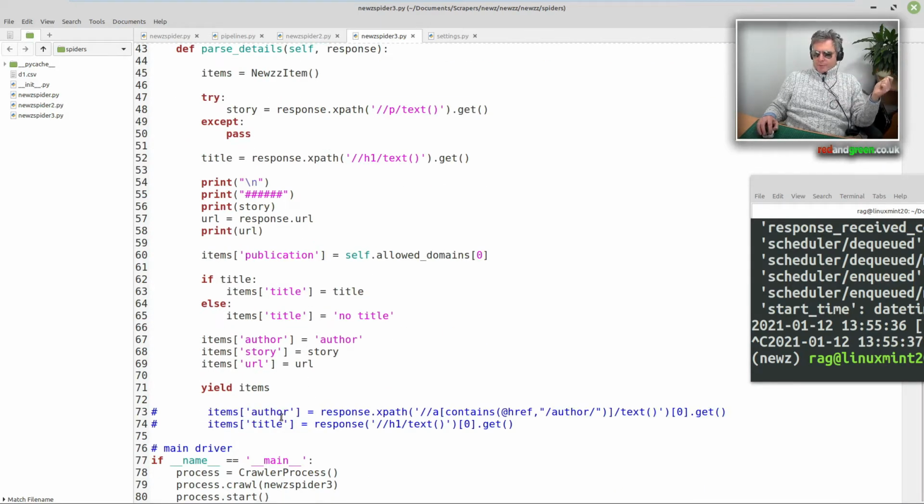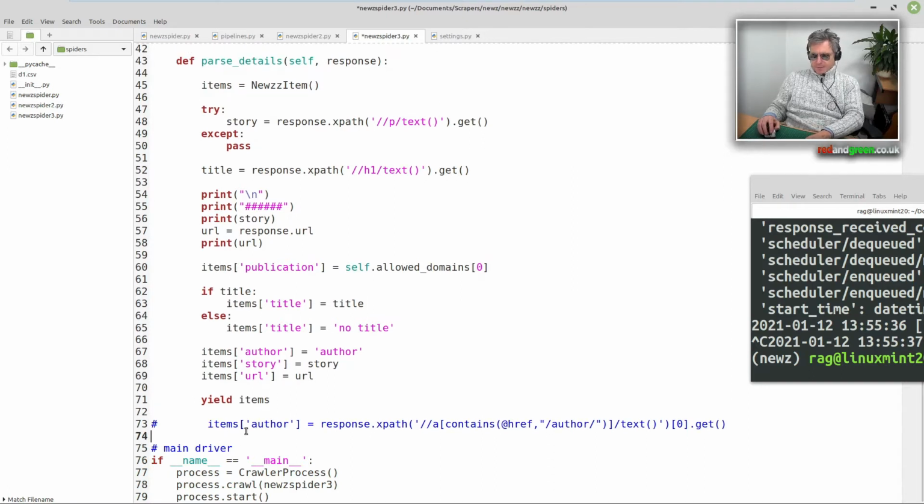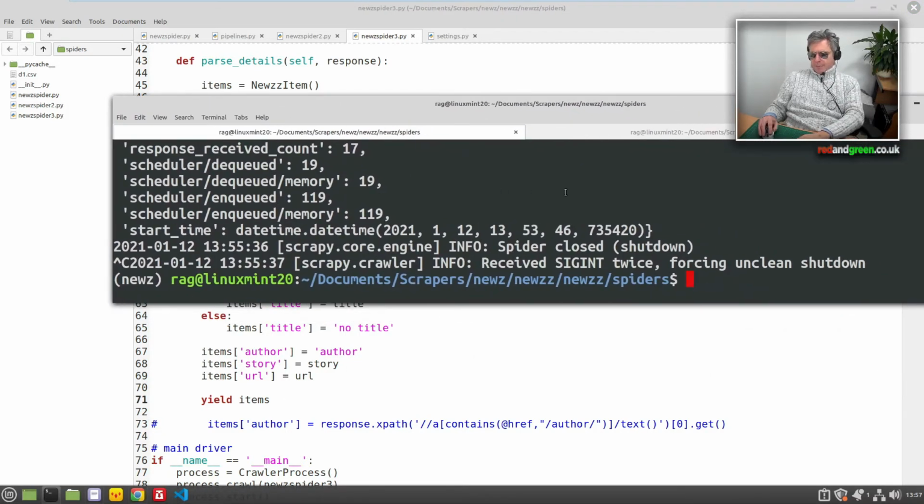Yeah, so author and title were the only other things to get. Well, I've got title. I had that in the comment and I forgot I'd actually done it. Author, yeah. So now we've got it working. Right, let's run it once more and just check that we're getting the full story.